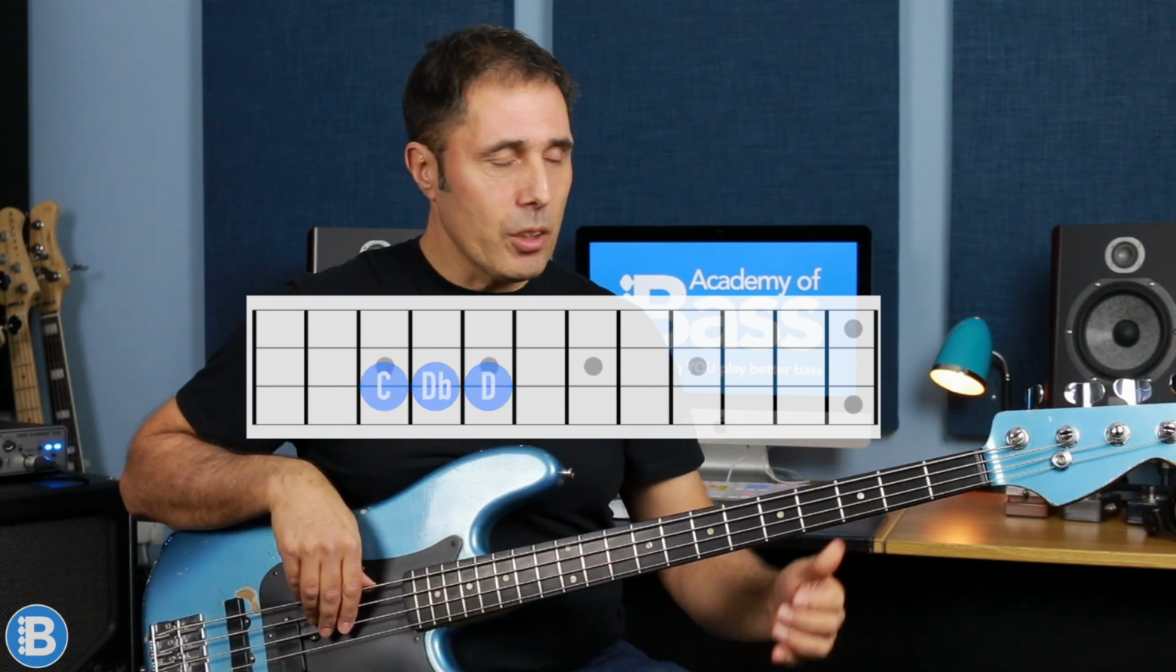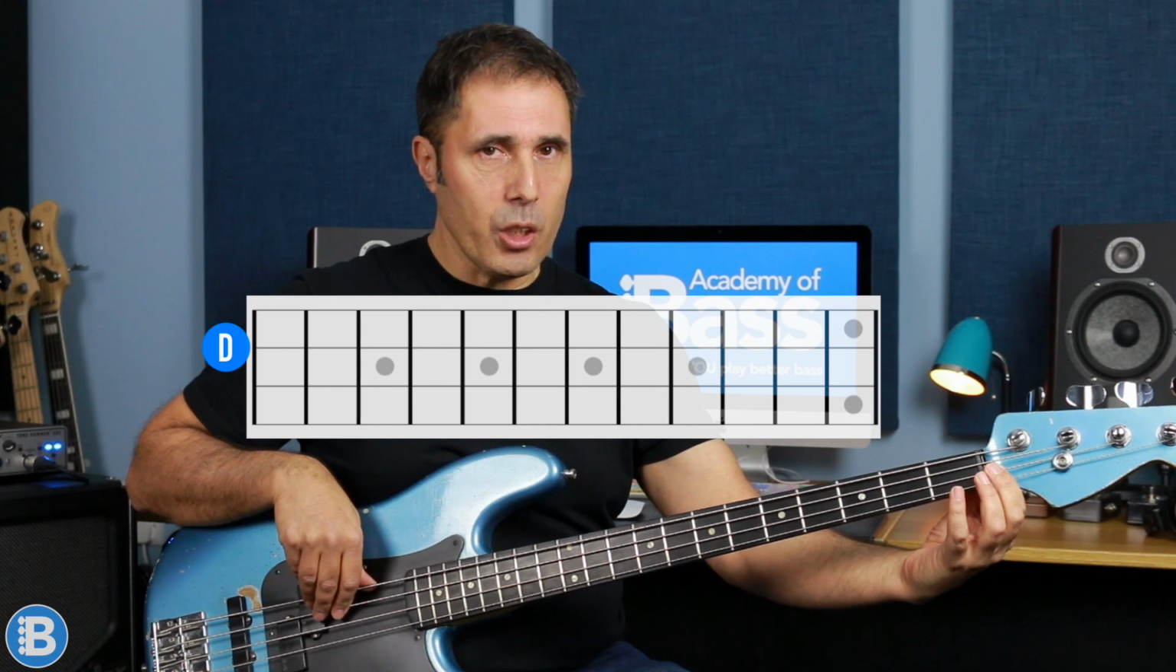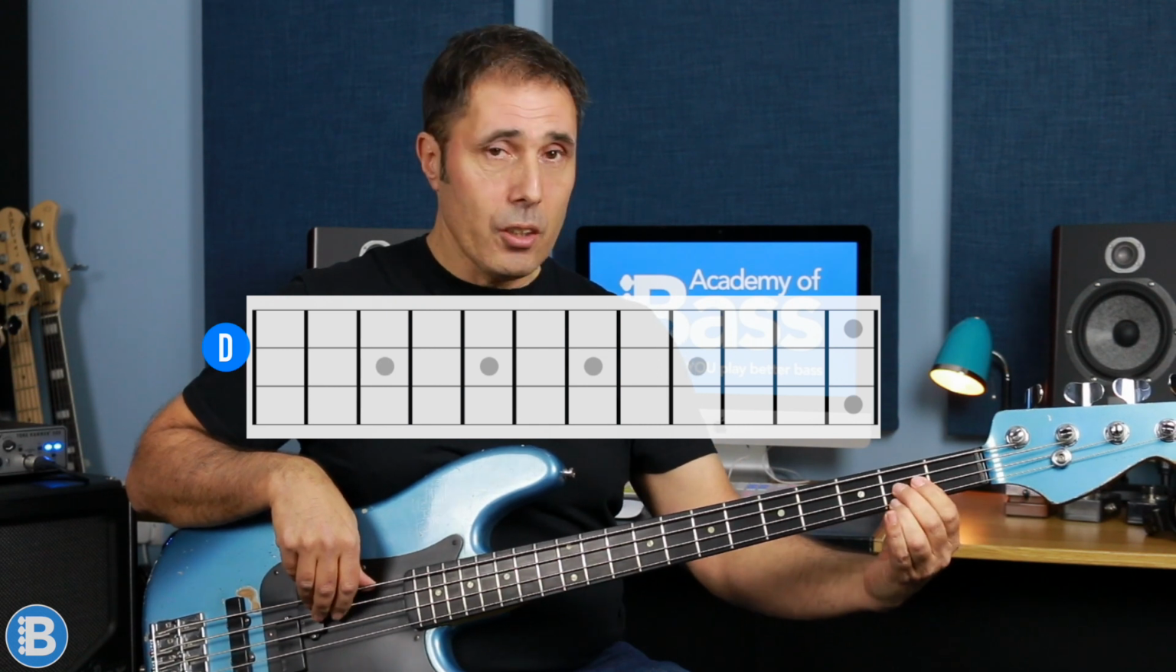And then finally moving on to the D string, and again open D is the fictional note here behind the note, we've got D to E.